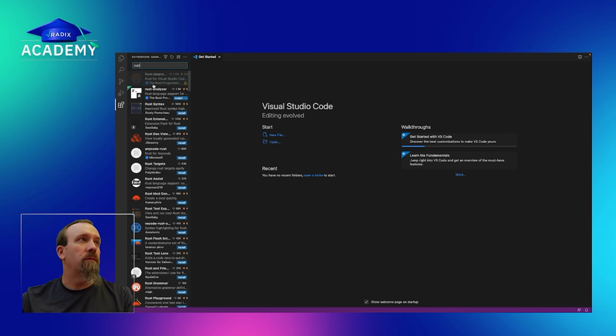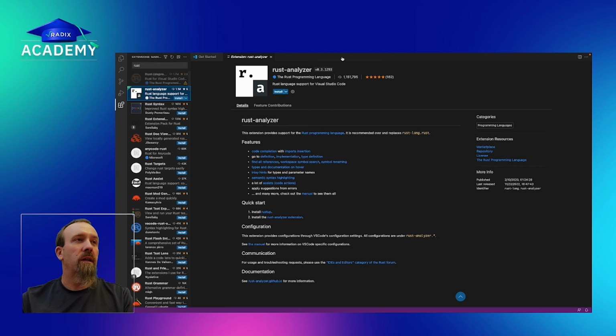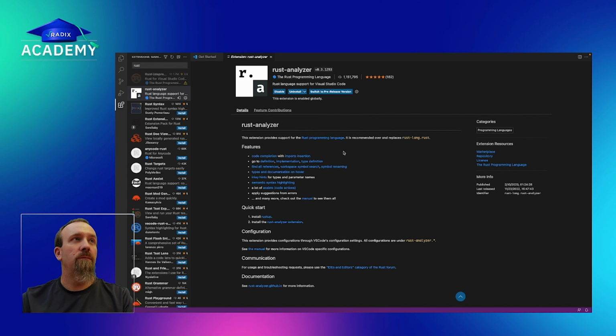And there you go. Now make sure you get the second one here, Rust Analyzer. We want to get this installed. This is what's going to give us syntax highlighting and quite a few features actually to do with the Rust programming language. Quite simple, just click install.